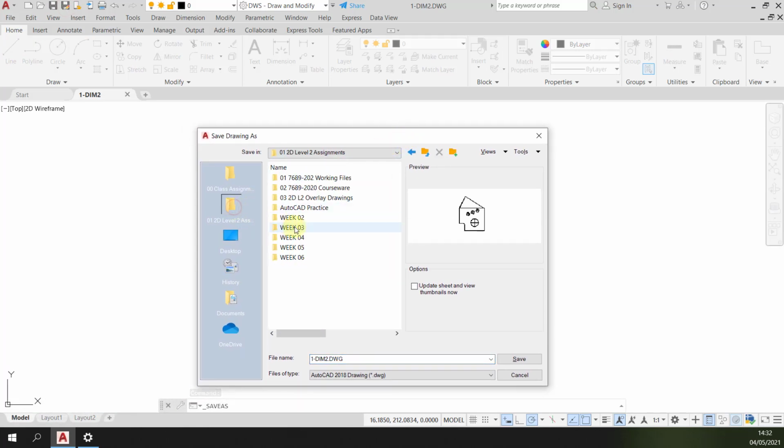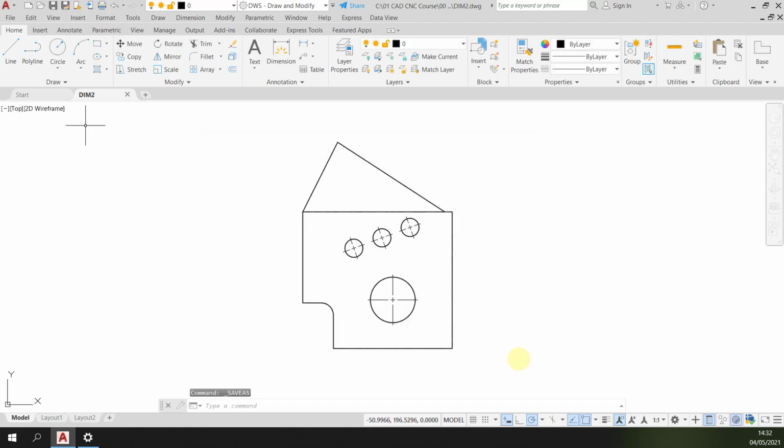If I go to week 3, I'll save that as Dim 2. You don't have to worry about the .dwg bit. You can just type over and it'll automatically add the .dwg, and I'm going to save it in there. So we're working on that, and you still have the original to fall back on should you need to do this again.